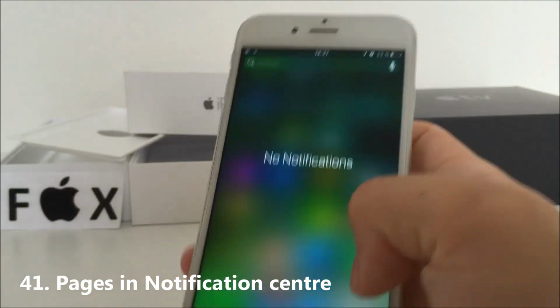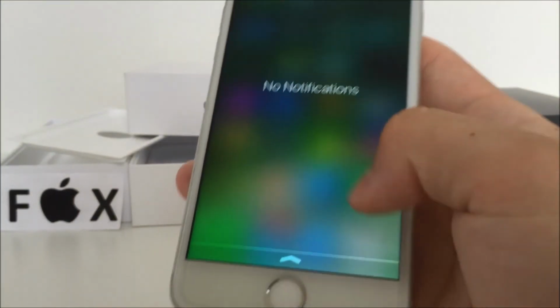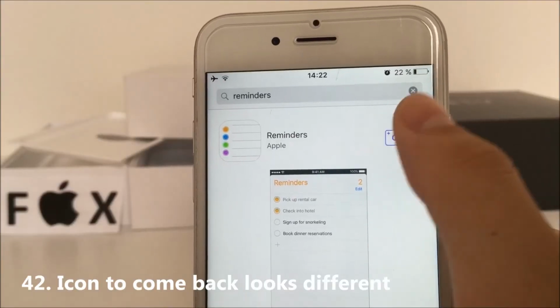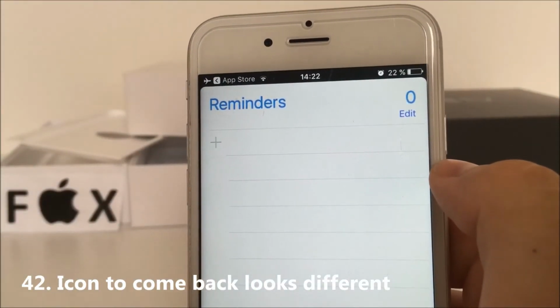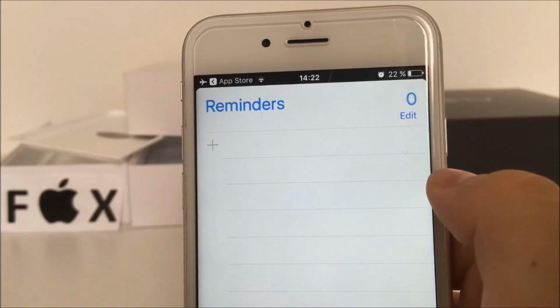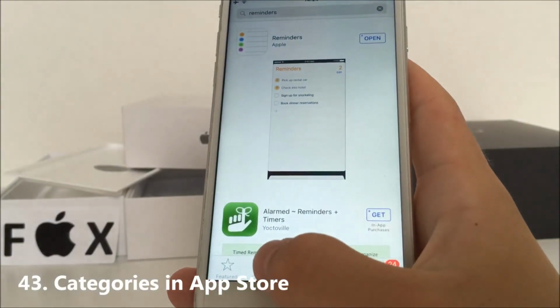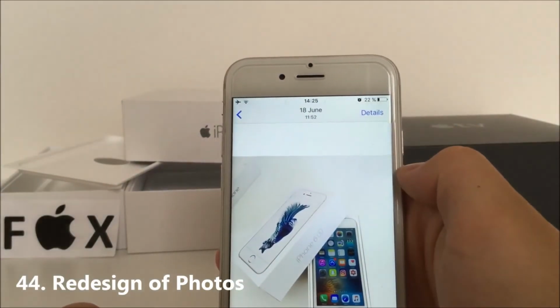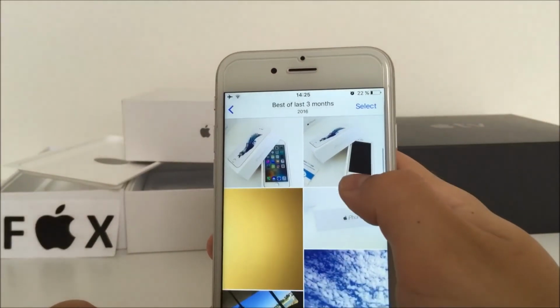In the notification center on the home screen, there is only one page, but in other apps there are 2 pages, so you always have widgets around you. The icon to come back to the previous app looks different as well, and now it doesn't cover your cellular network. In App Store, the Explore tab has been replaced with categories. The Photos app is also reorganized, the albums are a lot bigger, and it has changed in pretty much every aspect.